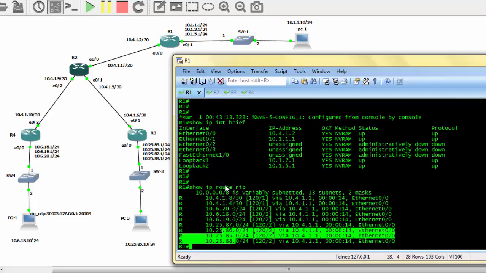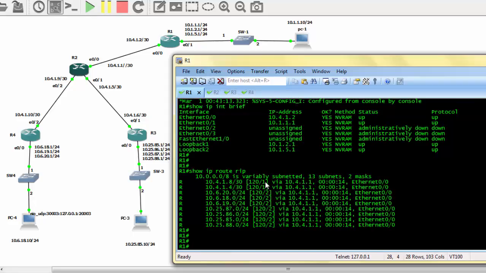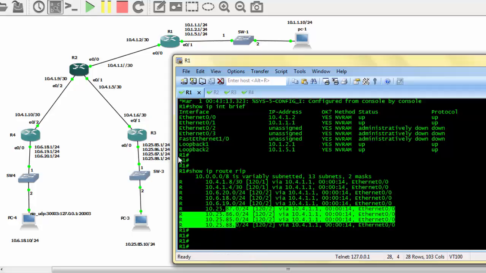Let's go to router 1 and see how it looks. These two routes are one hop away. For example, 10.4.1.8 and 10.4.1.4. So this link and this link. We know that these two links are directly connected to R2. So from R1 to get to these two links, we just have to go through R2. That's why it says just one hop. If we talk about these four routes, 87, 86, 85, 88, which are configured behind R3, to get to these routes from R1, R1 needs to go to R2 first, then R3.